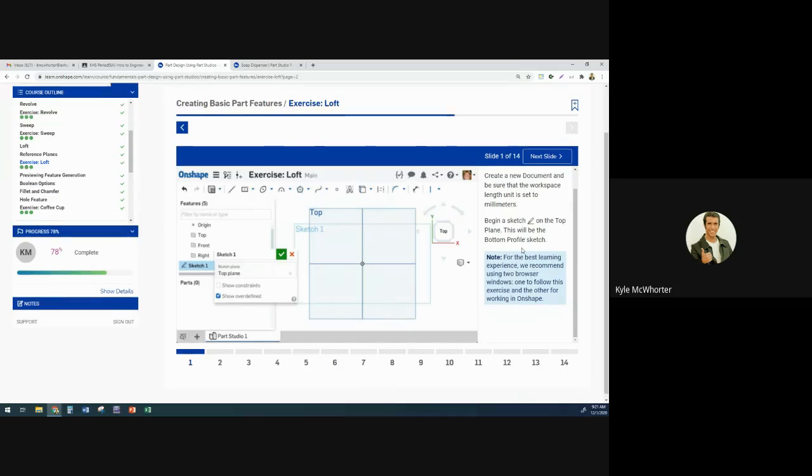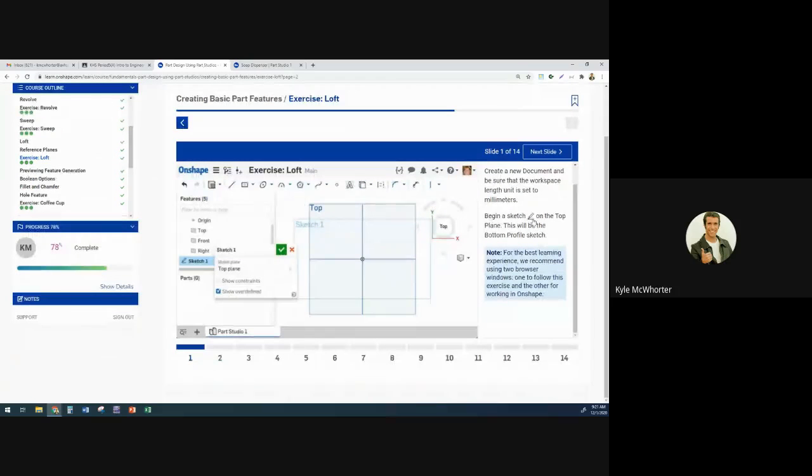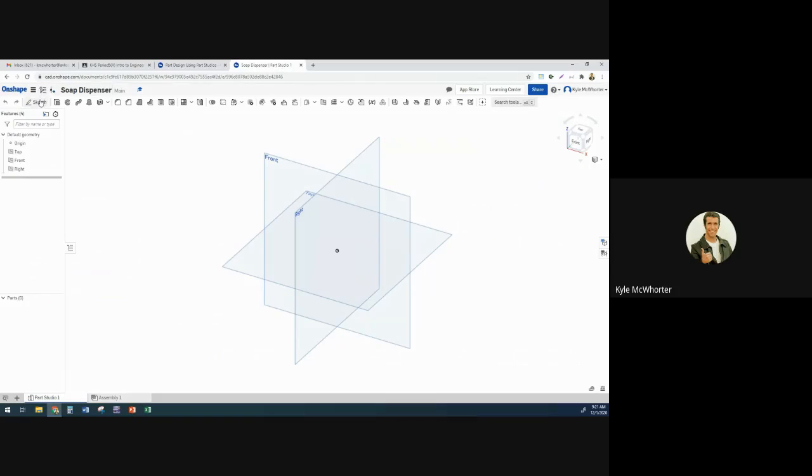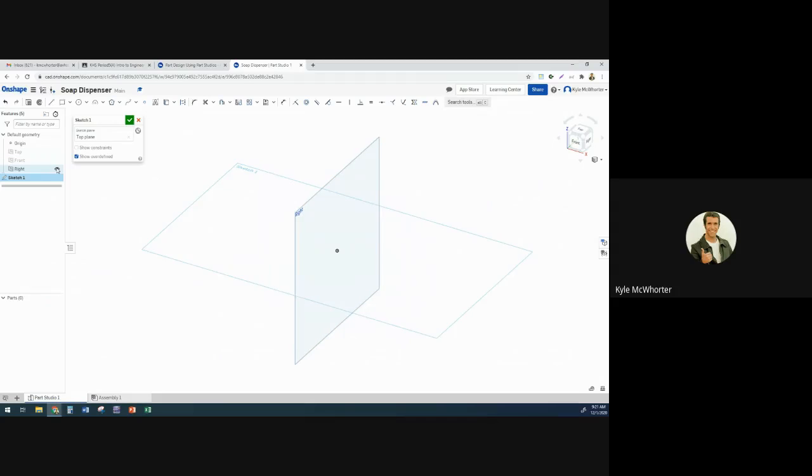Then I'll begin a sketch on the top plane. This will be the bottom profile sketch. Okay, so we're going to begin a sketch on the top plane. Click sketch. And I can just click on top over here, left menu. Now I have a sketch going on the top plane. I'm going to hide the initial reference planes. I'm going to push N on my keyboard to give me a normal view.